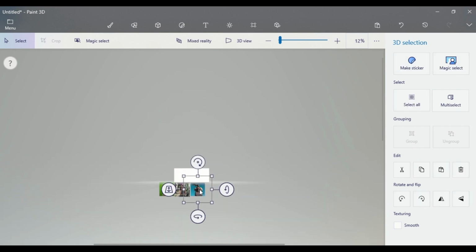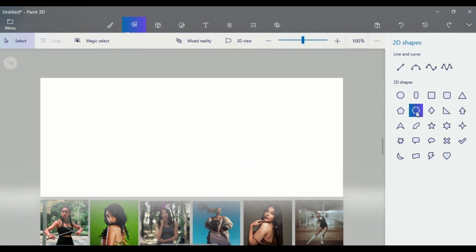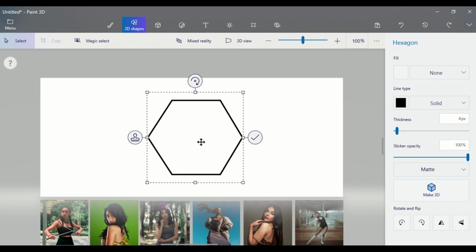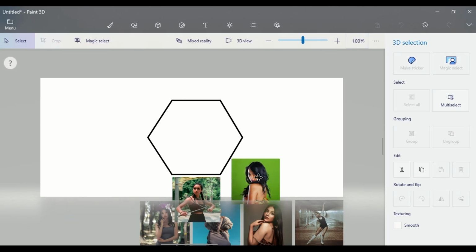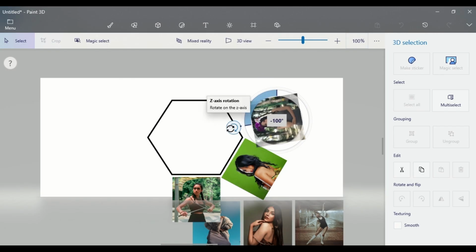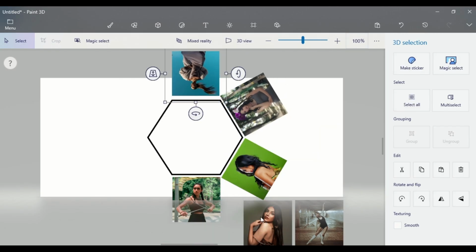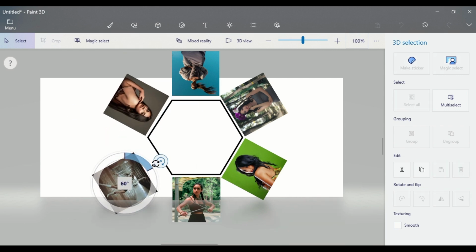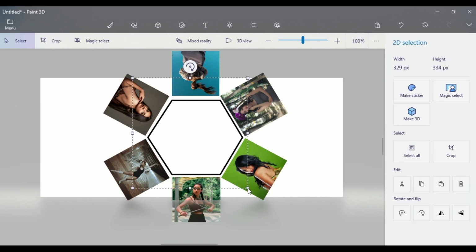We will use them to build a 3D cube. Click on 2D shapes, pick this shape, drag it out. This is our base. Now, place each image on the slide like building a cube. Once they are all in place, delete the base, we don't need it anymore.